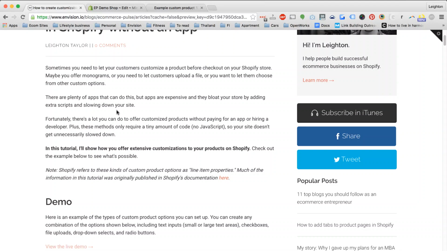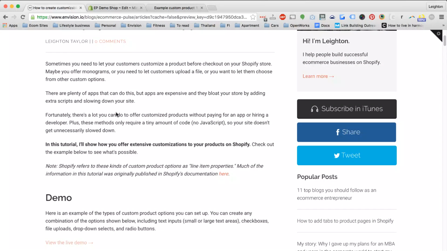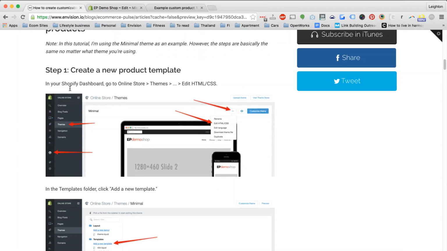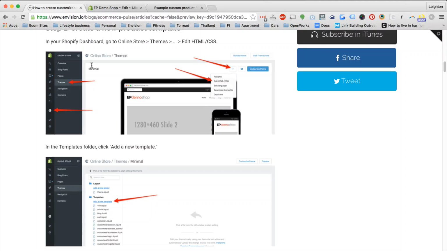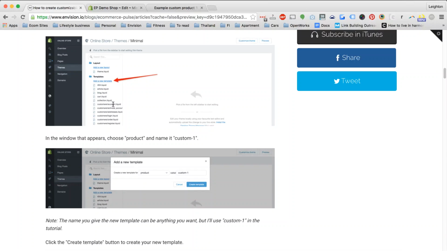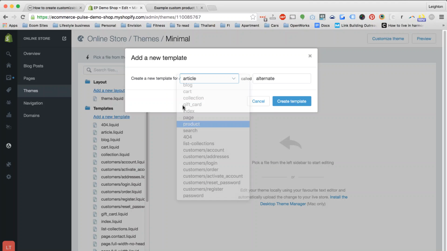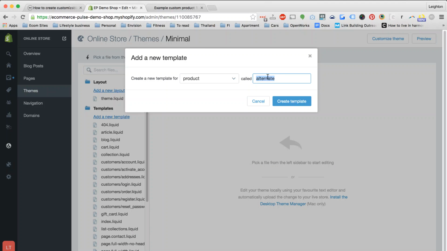Let's go back to the Shopify tutorial text on the blog post, and we'll just follow along here. First, step one is to create a new product template. So we are going to click Add a new template right here, and we're going to choose Product from the menu, and we're going to call it Custom 1. You can actually call it anything you want. I recommend something like Custom-1 for this first one, and if you're going to be creating multiple templates for different products that have different options, then you could call the next one Custom 2, Custom 3, and so on.